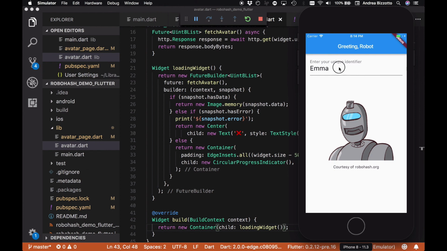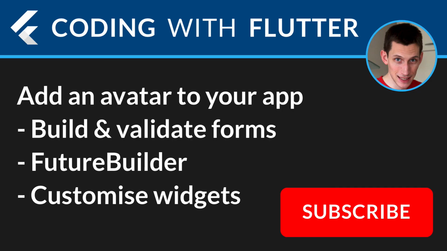And the other thing that we could do, for example, here would be to change the name. And if we do this, we're gonna get a different image.